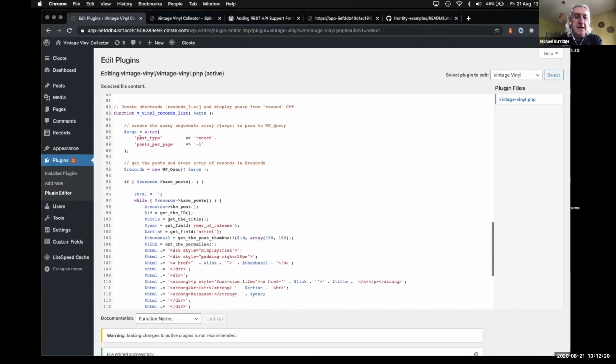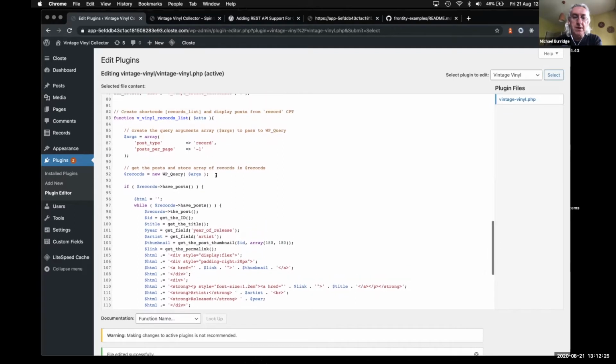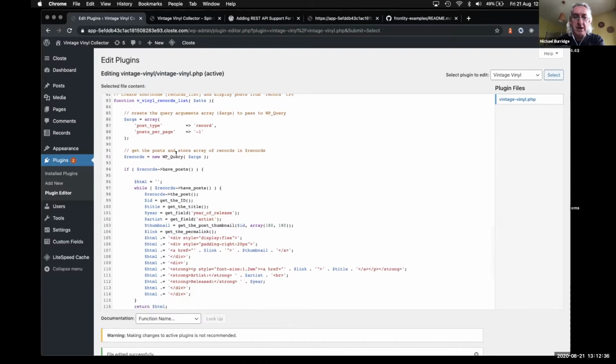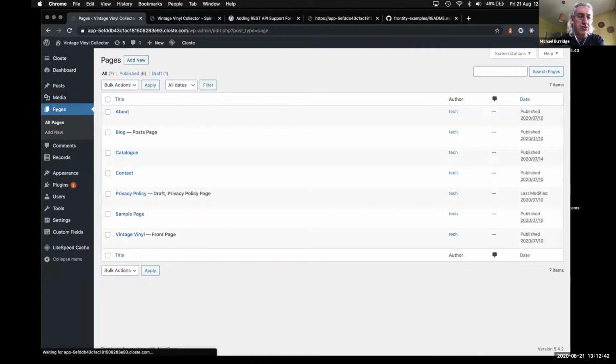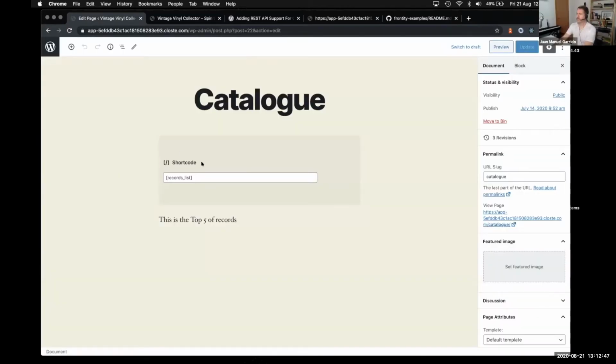What we have here now is a shortcode function. This is how the record custom post type, the content, would get rendered in a normal WordPress theme by using a shortcode function. And in fact, if I pop into pages here, we have a page called catalog, which just has that shortcode. So you can see the shortcode records list.